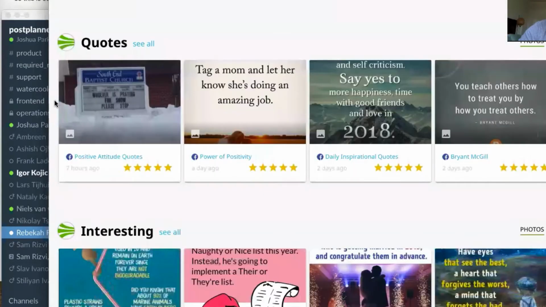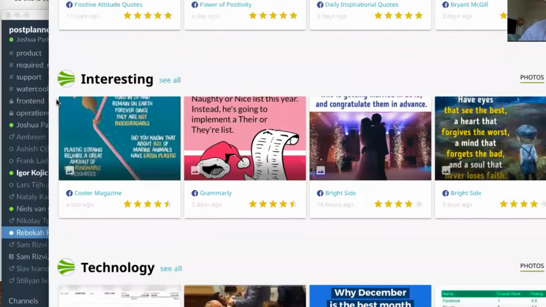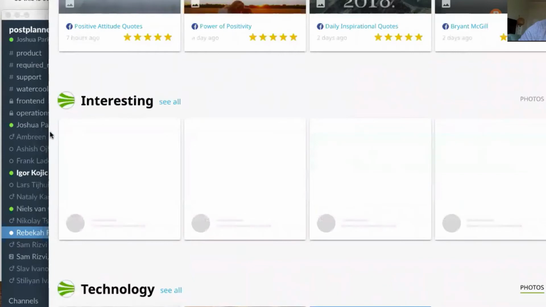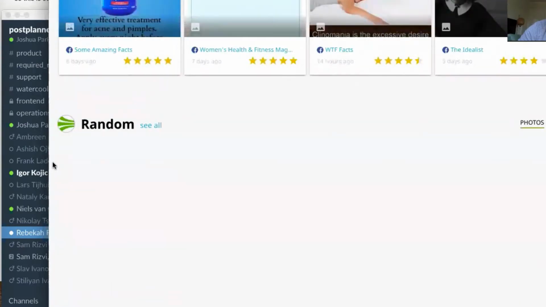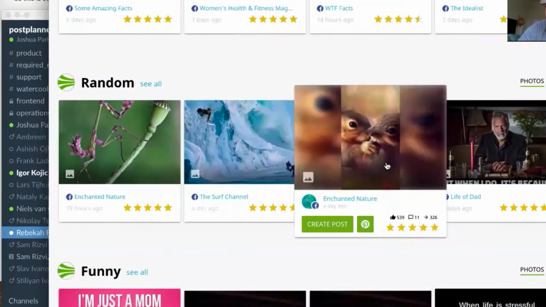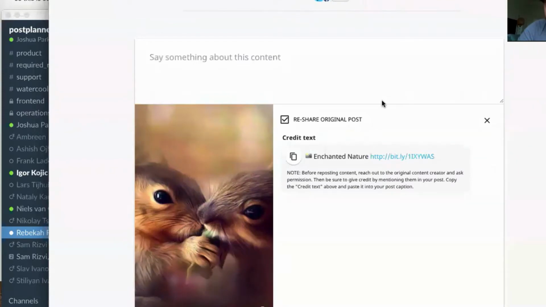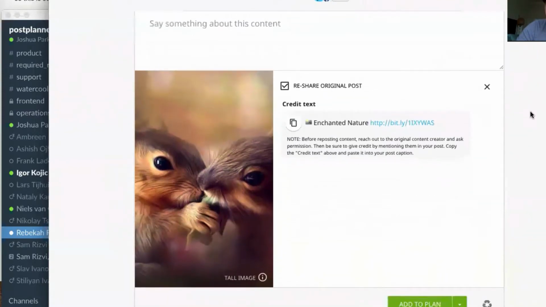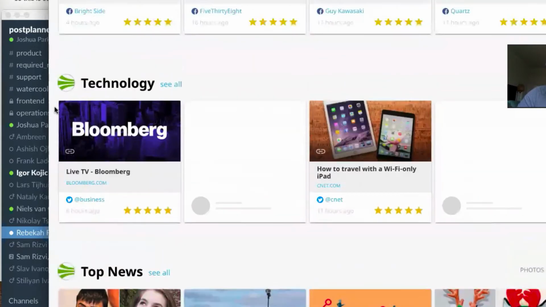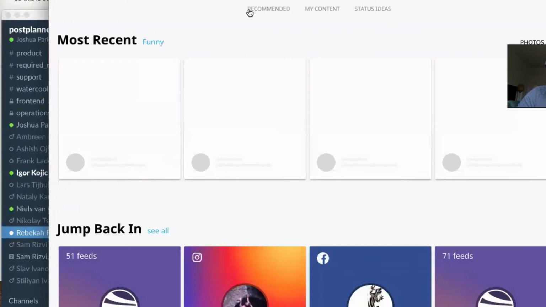So here's marketing, there's quotes, interesting. Some of them I can look at articles or photos. So I click on articles here, I can see articles instead of photos. So there they are. You can quickly find what you want. So say that you decide this cute picture here, you want to share that. All you have to do is click create post, and that will take you right into our brand new composer. Let's get into that in a second. Just wanted to show you that if you do find a cool piece of content that you want to share, it's just a click into the composer, and you can create a post with it.